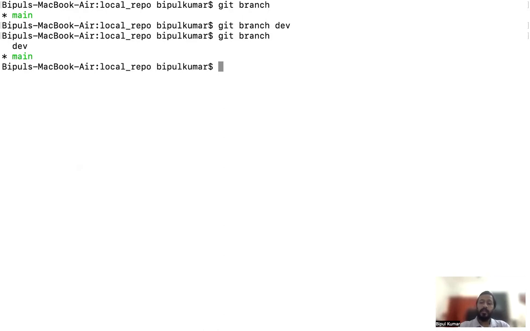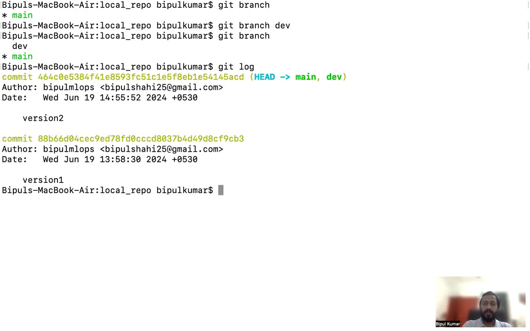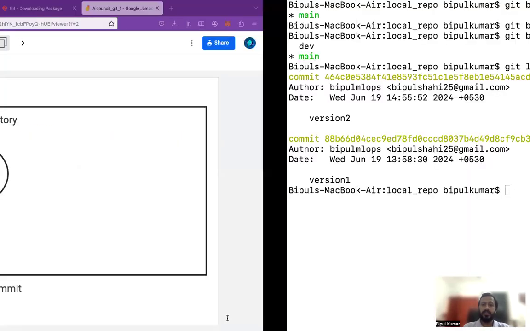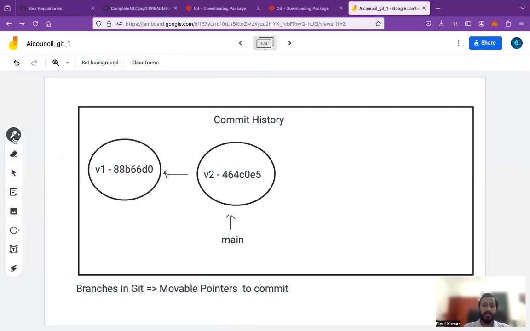But my version 2 is connected to whom? Is it connected to main branch or dev branch? Let's see. We'll call git log. So when I call git log, head section is connected to main branch. As head section is connected to main branch, it means version 2 is also connected to main branch, as well as it is also connected to dev branch like this.